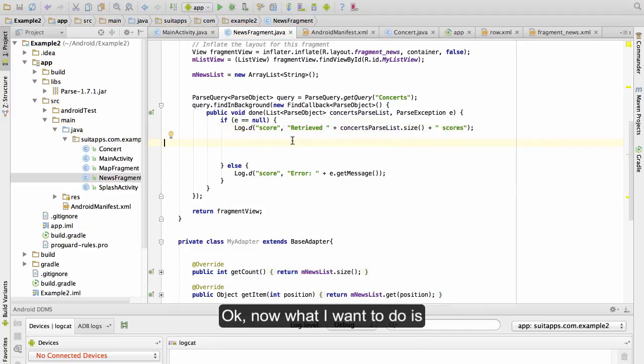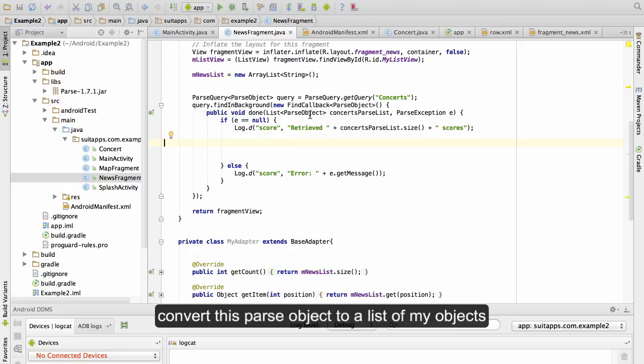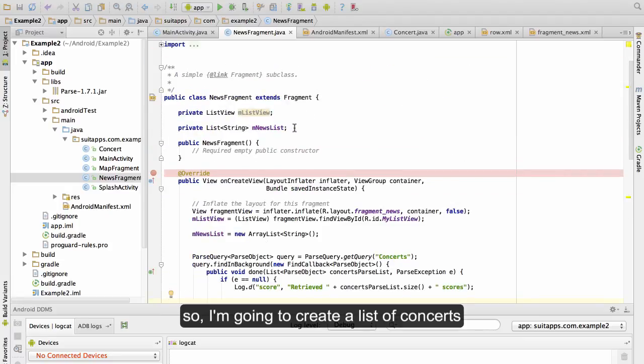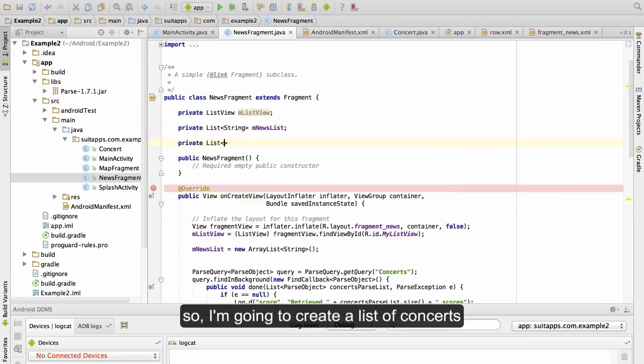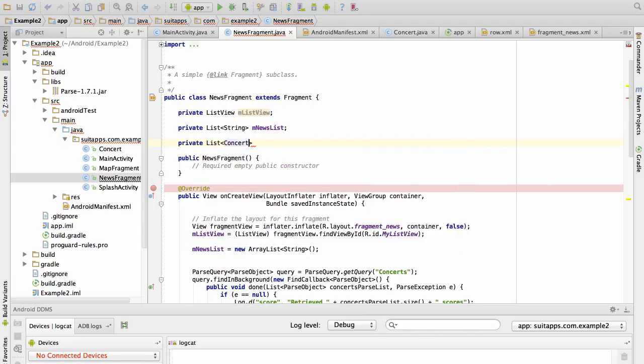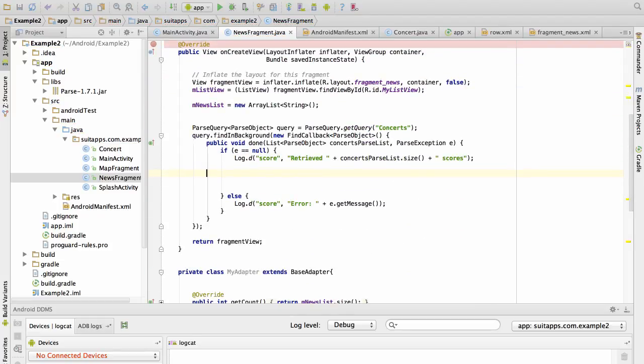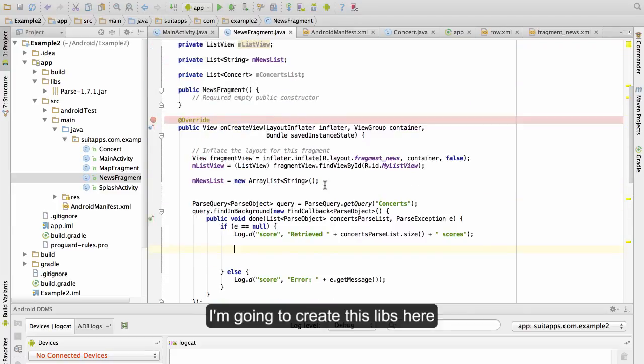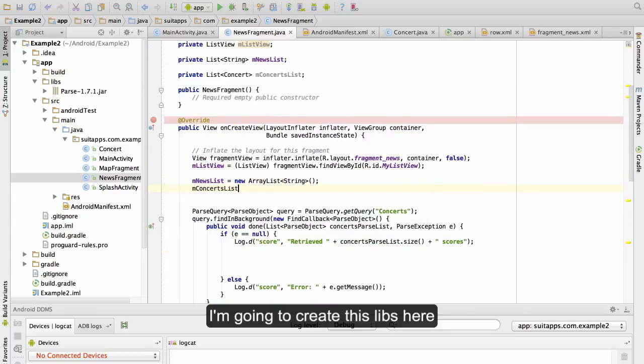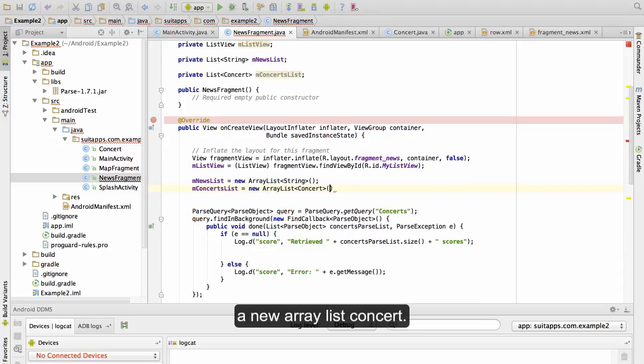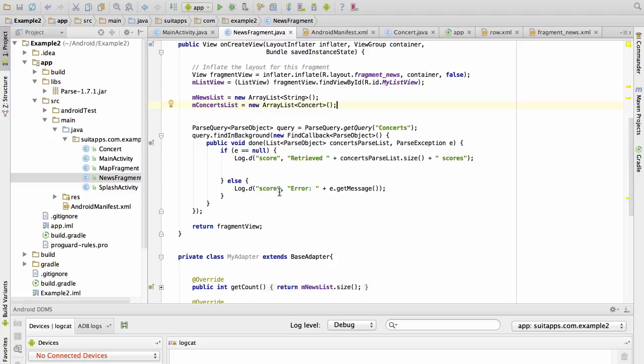Okay, now what I want to do is convert this parse object to a list of my objects. So I'm going to create a list of concert list. I'm going to create this list here. This is going to be a new array list of concert.